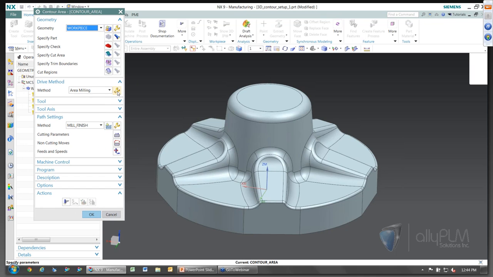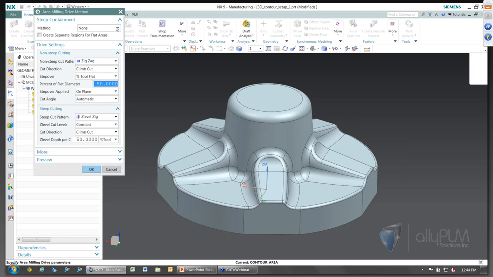Okay, and I'm going to go ahead and go into the drive method settings. Notice I have options to do non-steep, directional steep, steep, and non-steep. That's what I want for now, is steep and non-steep. I'm going to break that up at 40 degrees.